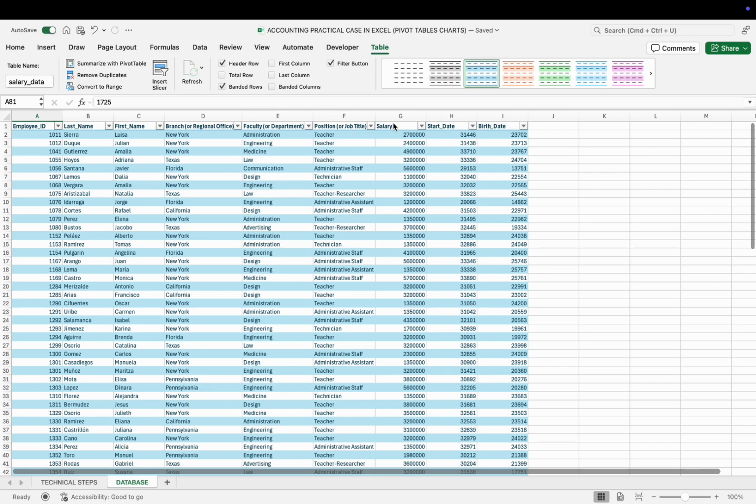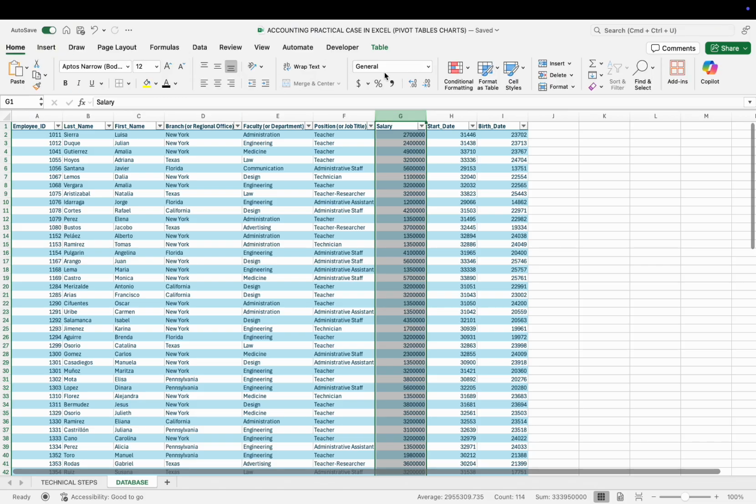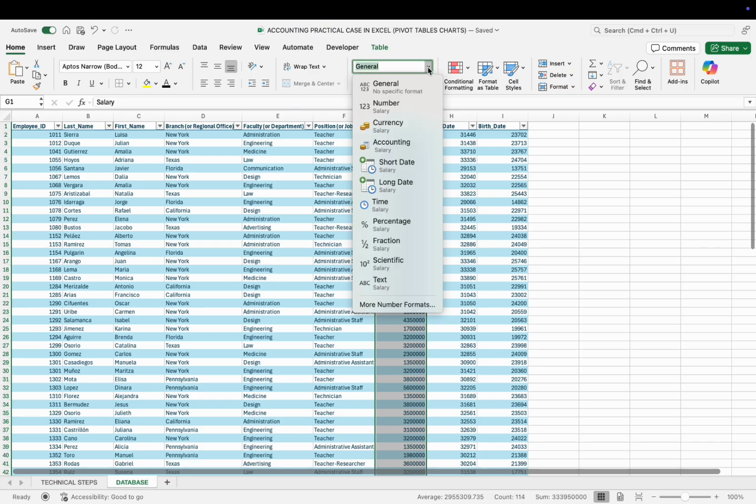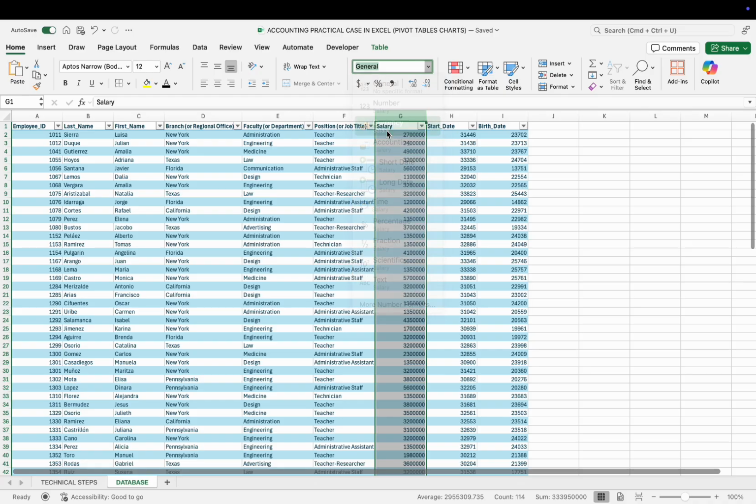Select the salary column and go home. Then go format, number format, and then go currency. Now it will automatically display in USA dollars. So that's good. Next, we're going to select the start date and birthday columns.